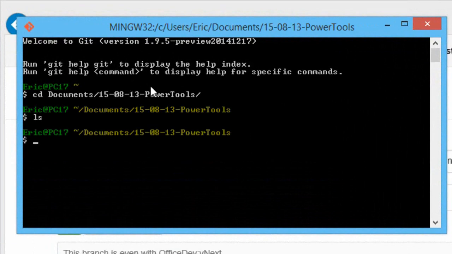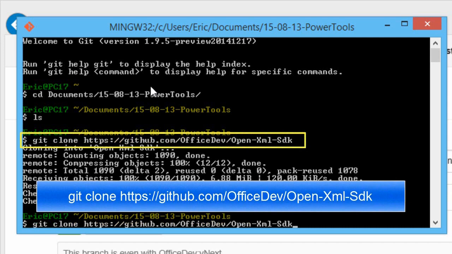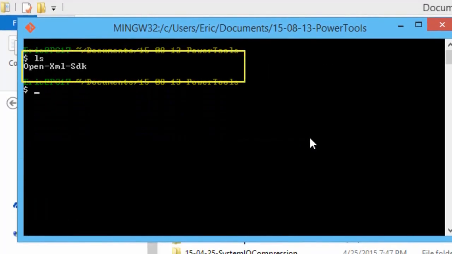I'm in an empty directory here. I need to clone the open source Open-XML SDK, and I'm just going to clone this from the OfficeDev repo. I intend to make no changes to the Open-XML SDK in the process of making this small modification to Open-XML-PowerTools. So first, cloning the Open-XML SDK. Now I have cloned the Open-XML SDK. I've cloned it from the OfficeDev Open-XML SDK repo.